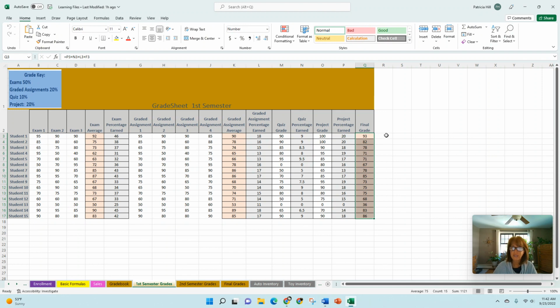Here's how you use an if statement. Click in the cell where you want to build the statement. So I clicked in cell R3 because I want my return to be right next to the student's final grade.